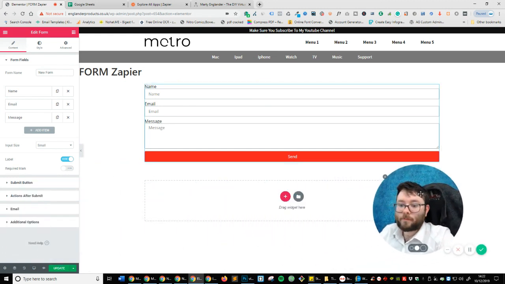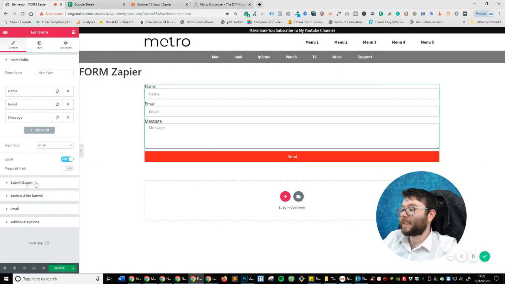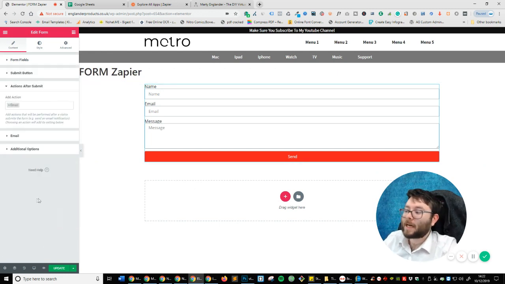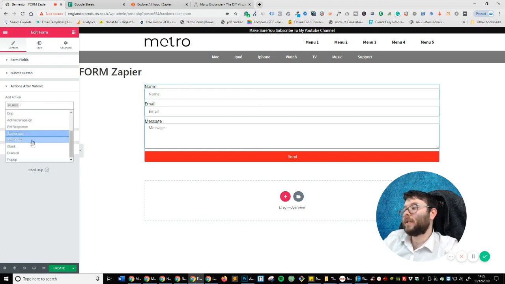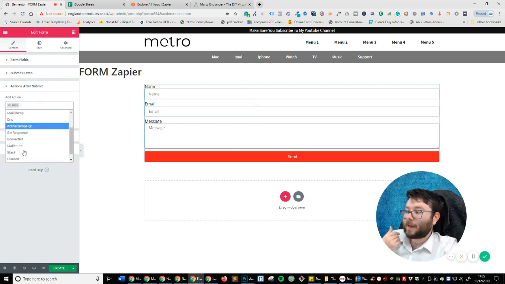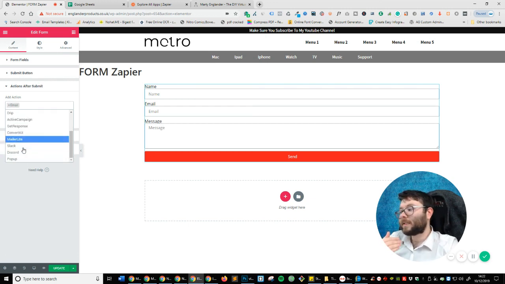So I'm just going to move my camera to the right here. And what you can see is the actions after submit tab on the left. And now you can see add an action. So if you click on this, you can actually see how many integrations Elementor allows you to do. So ConvertKit, MailerLite, Slack, Discord, MailChimp, all of these things.